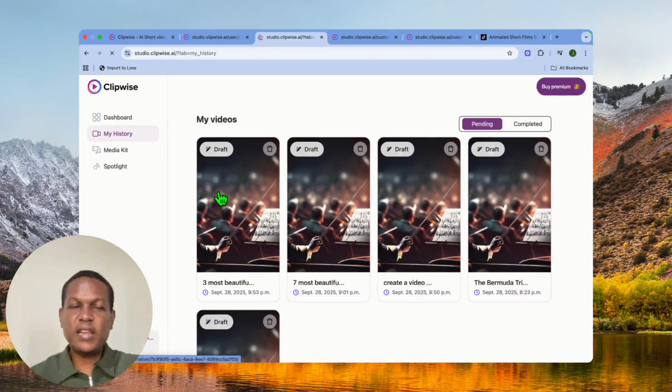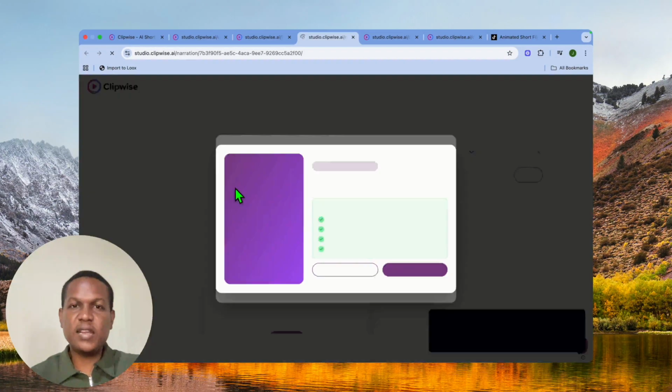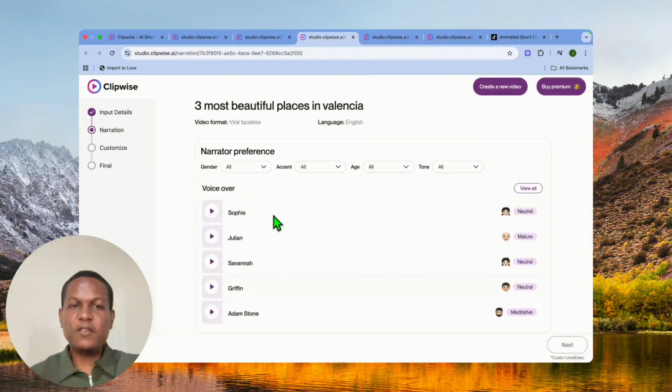Since we're on the free plan at the moment, you're going to see the draft of the video that you're creating, you're just going to tap on draft. Then from here, you can choose the narrator, gender, and also the voice and tonality. And I do believe that their voiceovers are very good. This is a quick audio test. You can hear them right there. So you can select whichever one of these voiceovers you like to use.